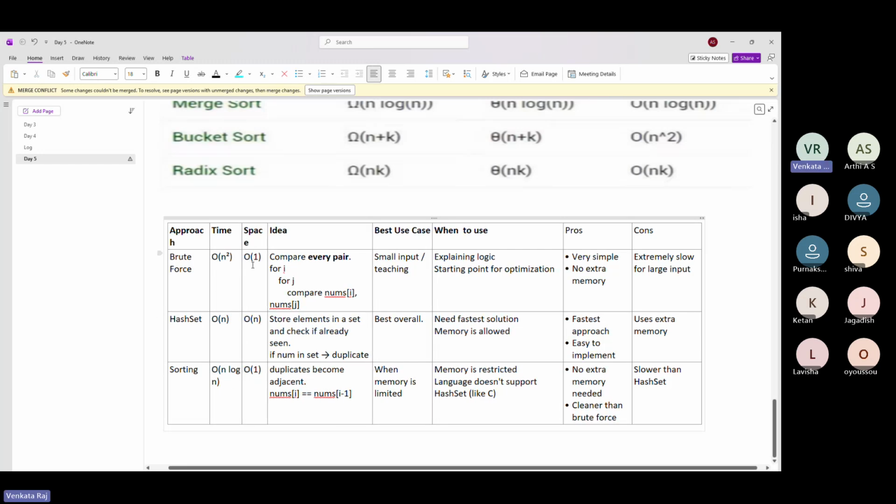And here the space complexity is O of n, because you are creating another variable called set. You are creating another data type, a set, and you are adding to it, so you are getting new memory for it. So it is O of n. And then here you compare every element. This is just the idea of what we are going to do.